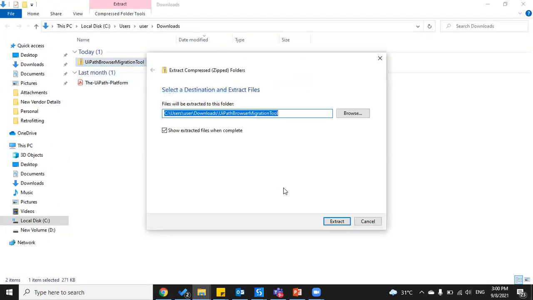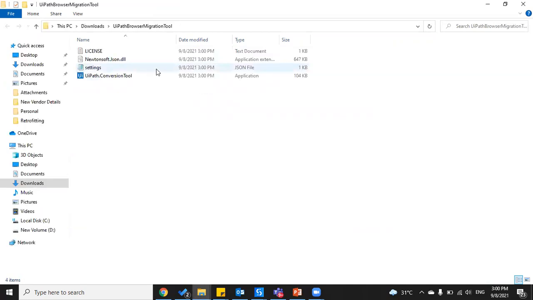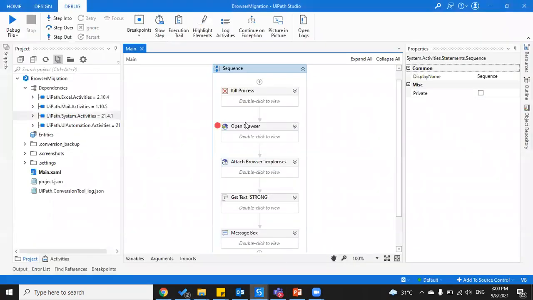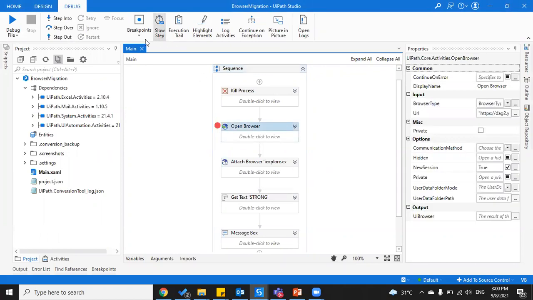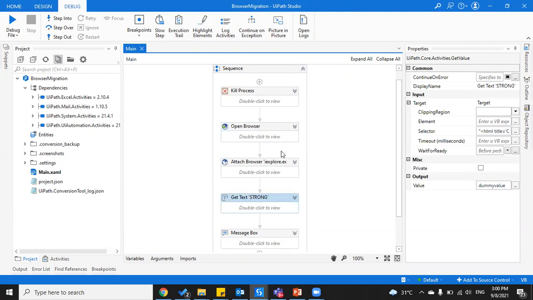Extract everything you want to extract. I've extracted it here, and you can see it's an application exe-based file that I've got. I've already created a process over here which logs into a dummy website. It opens the browser, navigates to that URL, logs in, gets certain text and writes it into the message box. It's a sample workflow I've created to show how the browser migration tool works.